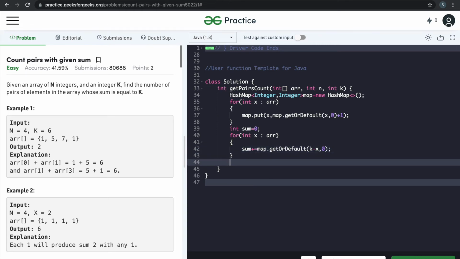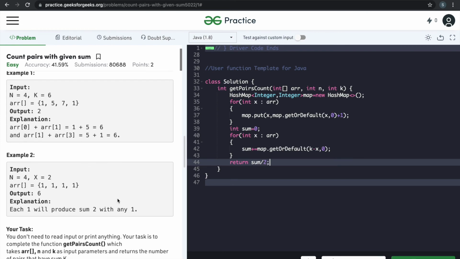Now you have to understand that while traversing, you will count this sum once when you are at 5 and check for the 1, and the frequency will be 2, so you will add 2. And the same you will do when you are at 1, you will check for 5 and you get 1, so you will add that also. So eventually every pair will be counted twice, so we have to return sum divided by 2. It's almost done, but there is one case.